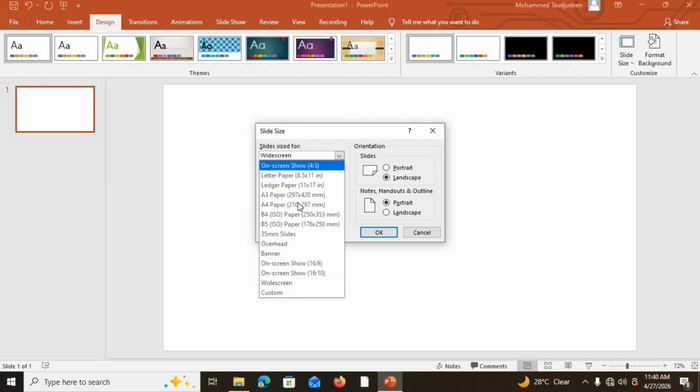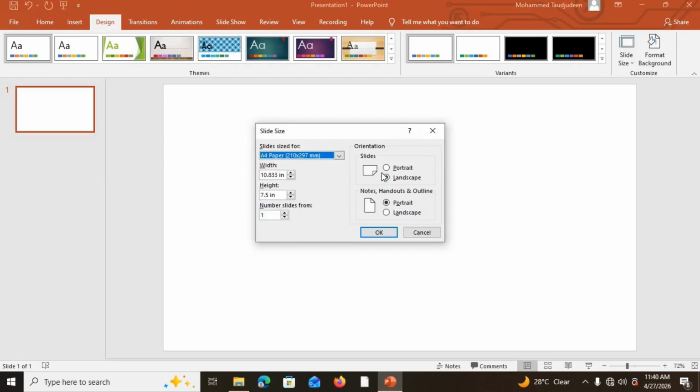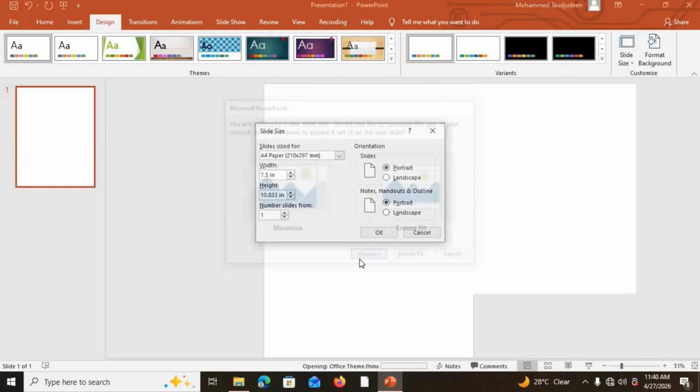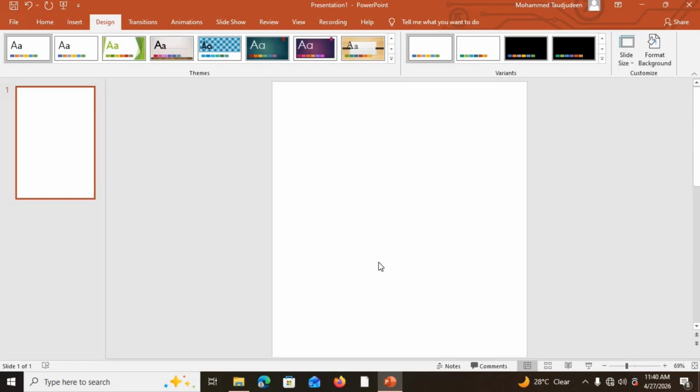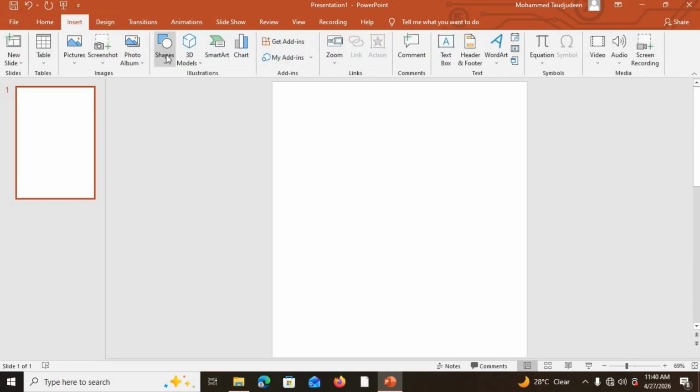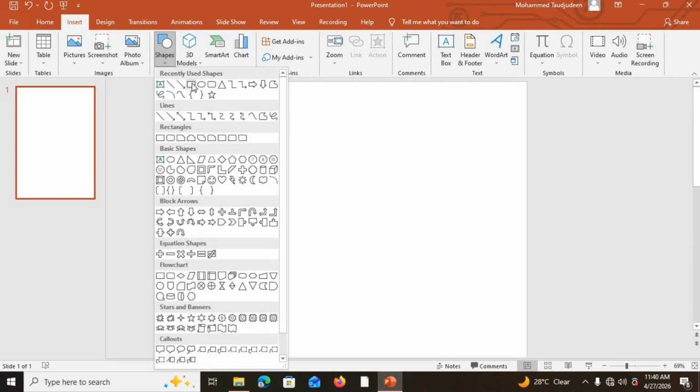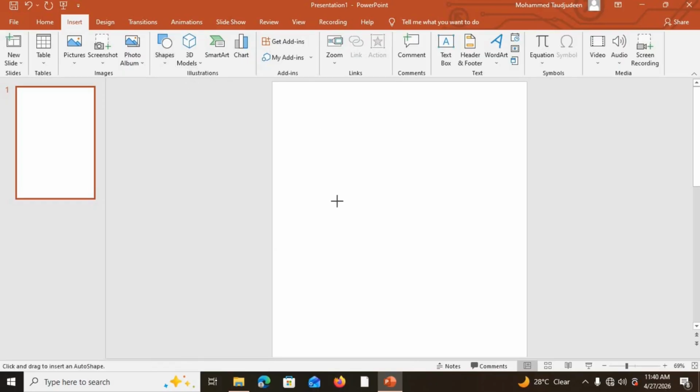Alright, so here, I'm going to choose A4. And because it's going to be a poster, so I'll make a portrait and I'll click on OK. And then click on Maximize. Alright, so the first thing I would like us to do here is to go to the Insert tab, go to Shapes. We are going to insert a rectangle, which is right here. So just click on it and come and draw it.